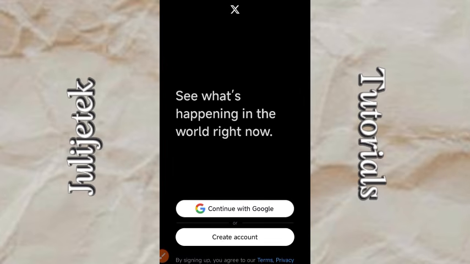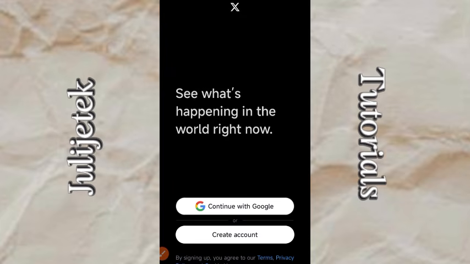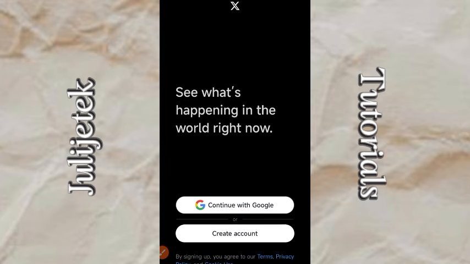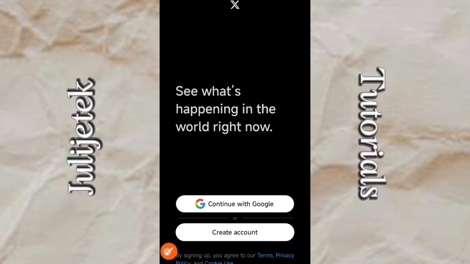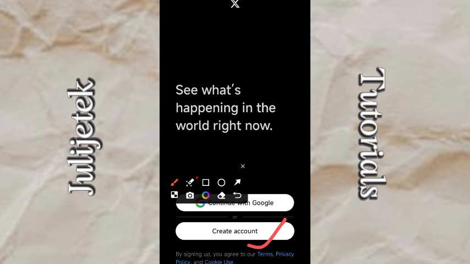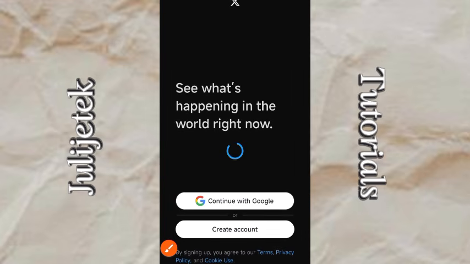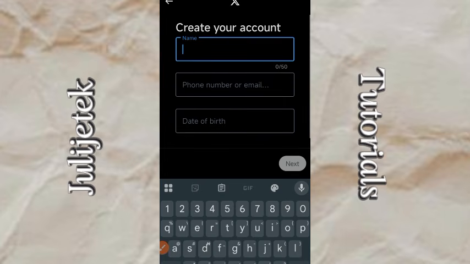Okay, so what we actually want to do is create an account on X, and then we are going to use that same account in Grok. I'm going to show you how to set it up, and then I will show you how to upgrade your account in X so that you can also generate videos in Grok. Okay, that is cool. Now let's go to create account. If you were not on Twitter or X before, you need to create a new account. So just tap on create account right there.